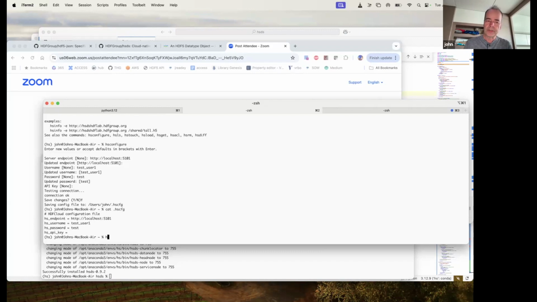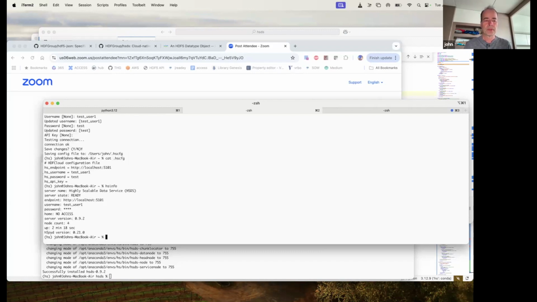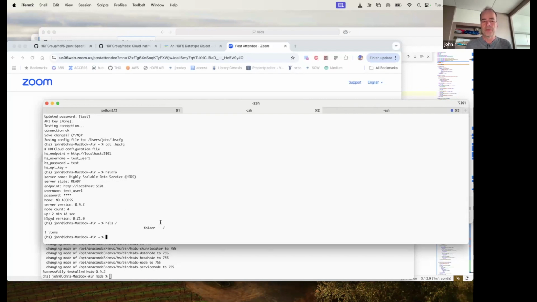All right. So now if I do hsinfo, it'll say basically the same information we saw in the curl request before. Server name, server state, endpoint, username. Home, it says no access. So, okay, what's that about? If I do hsls, to list the folders for slash, we have no folders because we've just created a new bucket. It has no content inside.